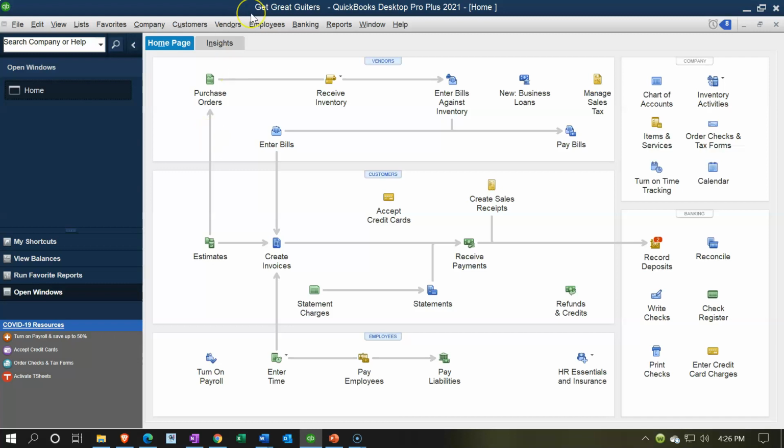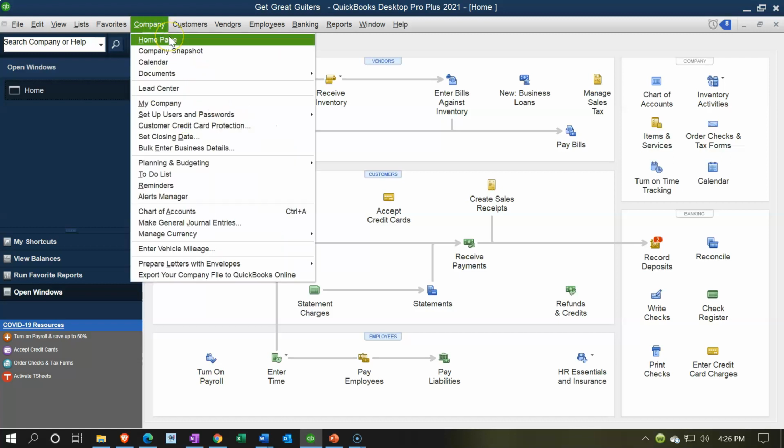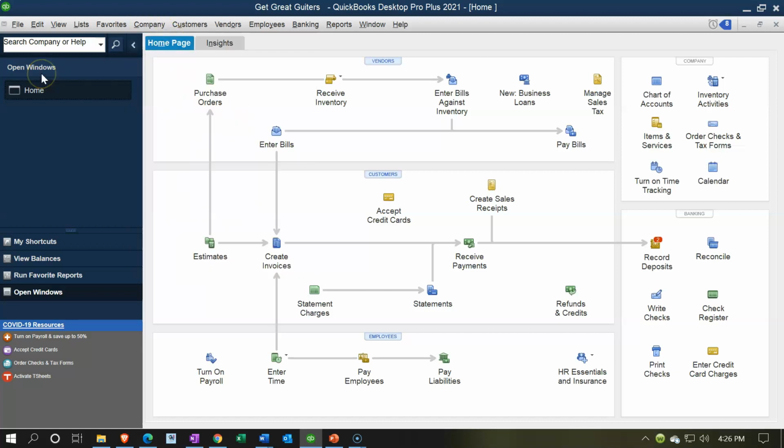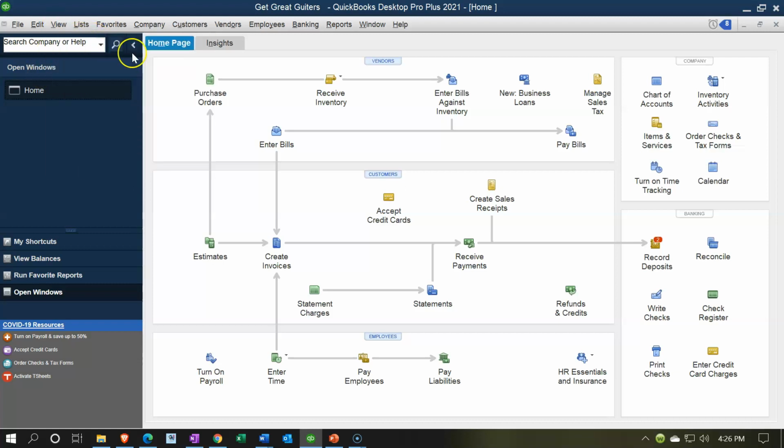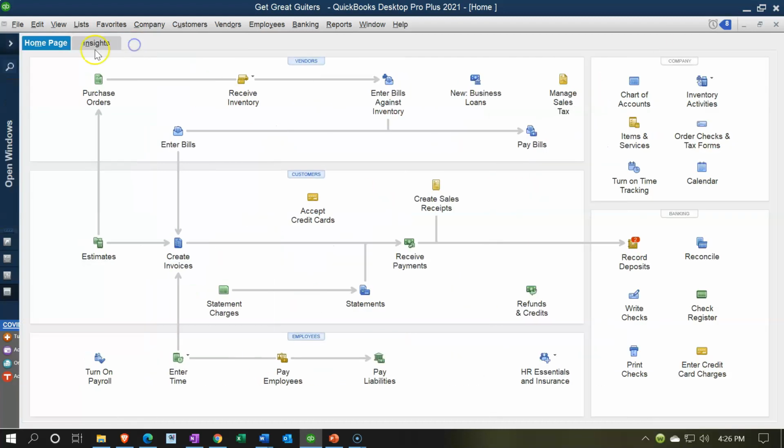Here we are in our Get Great Guitars practice file. We currently have the home page open. You can open the home page by going to the company dropdown, selecting the home page. We also have the open windows open. You can open the open windows by going to the view dropdown, selecting the open windows list, and making sure that it is not collapsed with this little arrow here, although we will be collapsing it shortly.